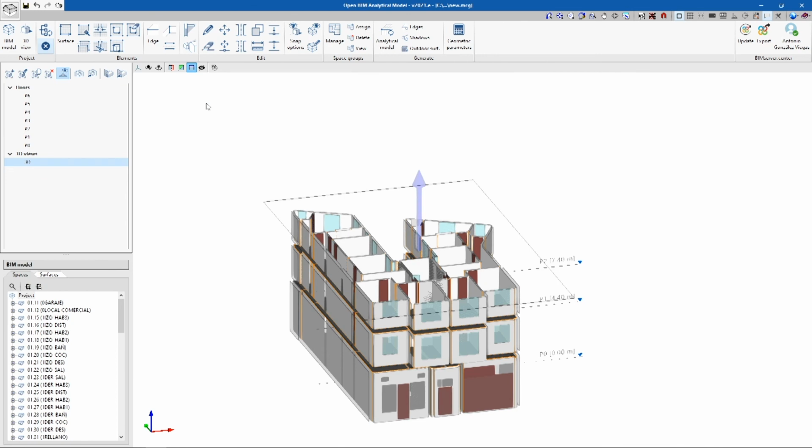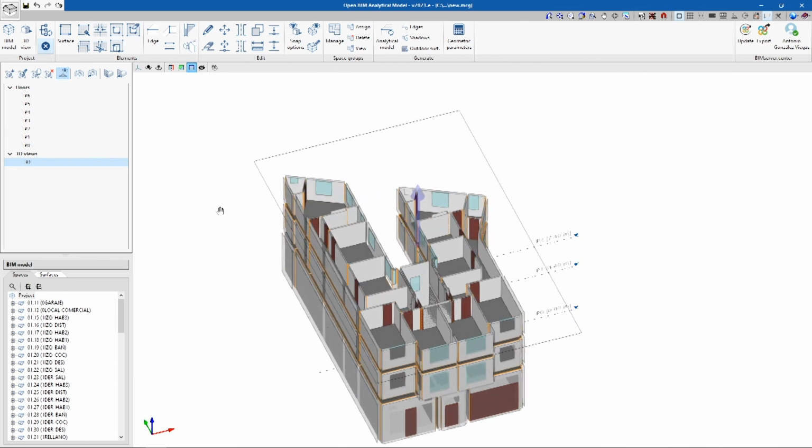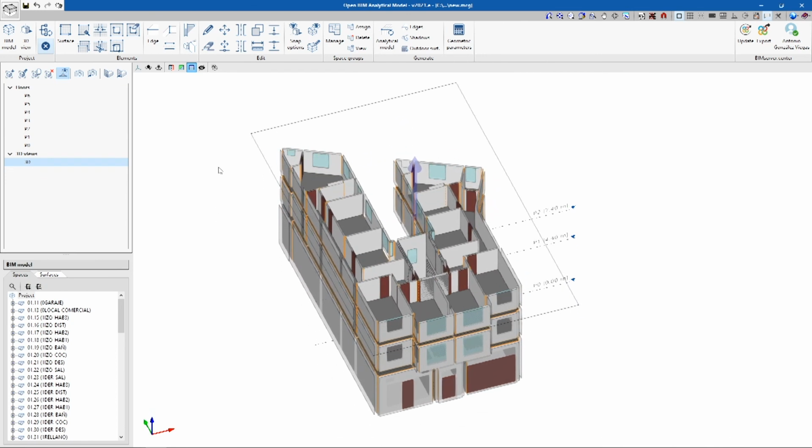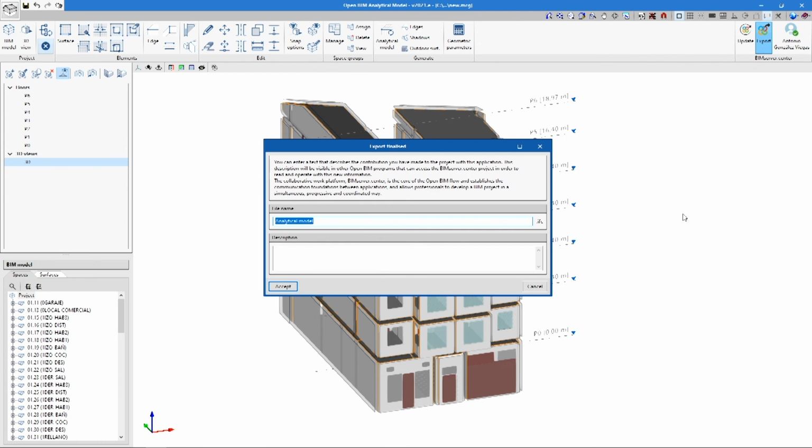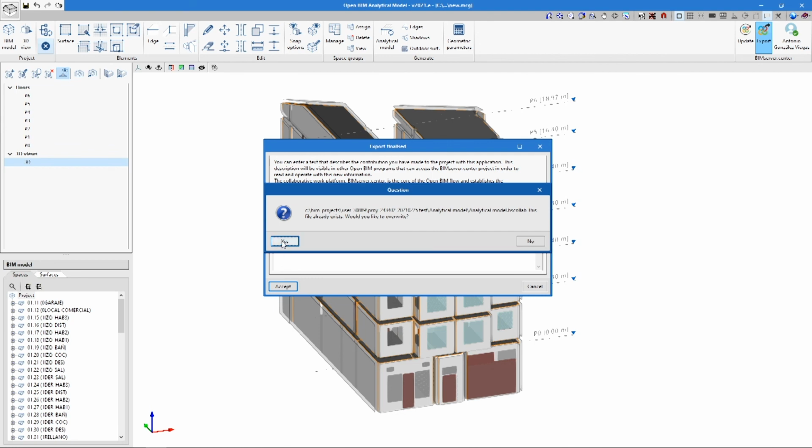The generated model rarely contains geometric errors. If this occasionally happens, we can directly correct the surfaces generated by Open BIM Analytical Model using the tools in the Edit group. Finally, we export this information to BIM Server Center to use it in other programs such as the SipeTherm Suite or SipeSound.